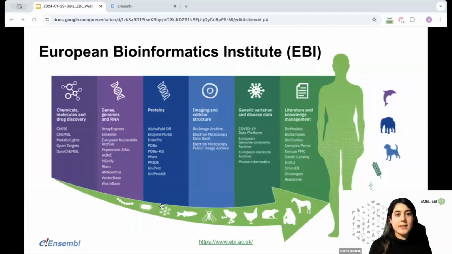So EBI is part of EMBL. EBI stands for European Bioinformatics Institute. We are the second largest EMBL site, so we have over 800 employees. We provide free bioinformatics resources. The research groups are mostly focusing on computational biology and bioinformatics training.